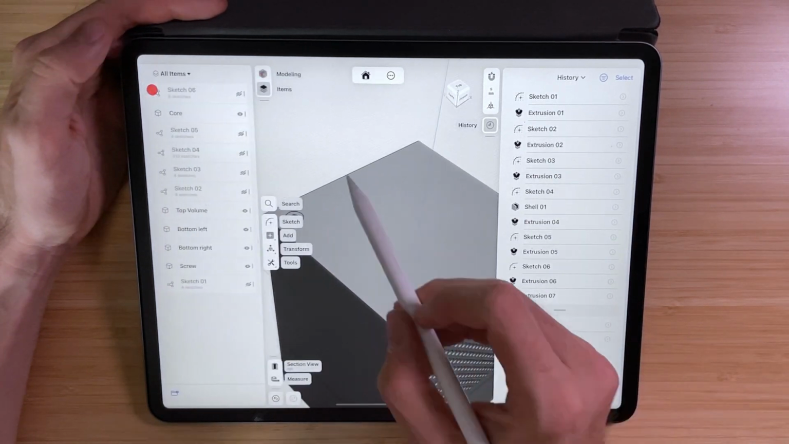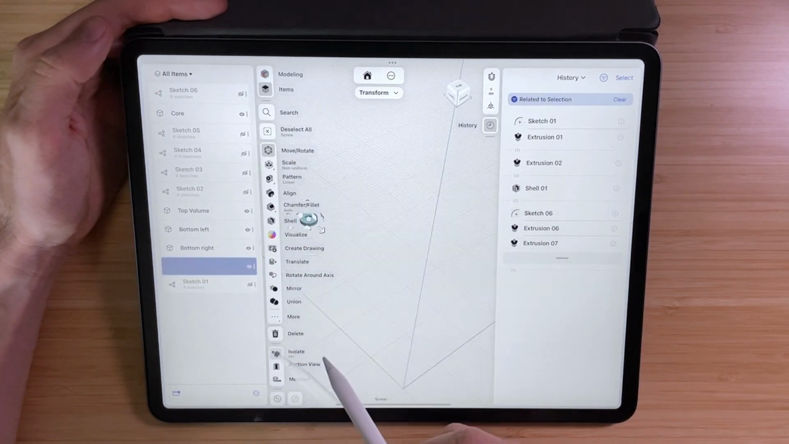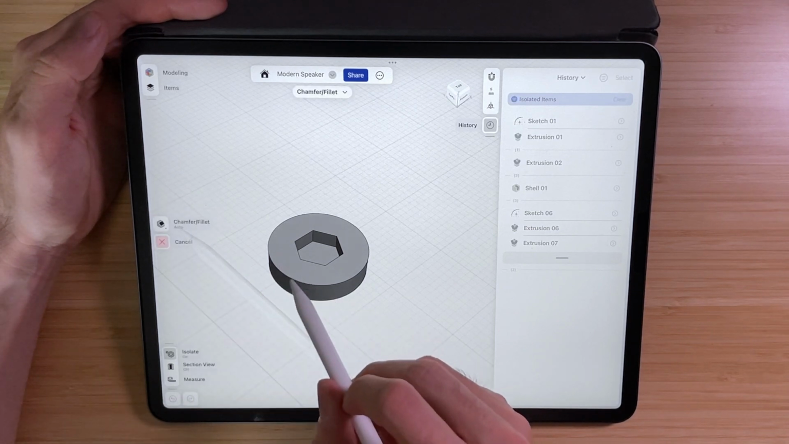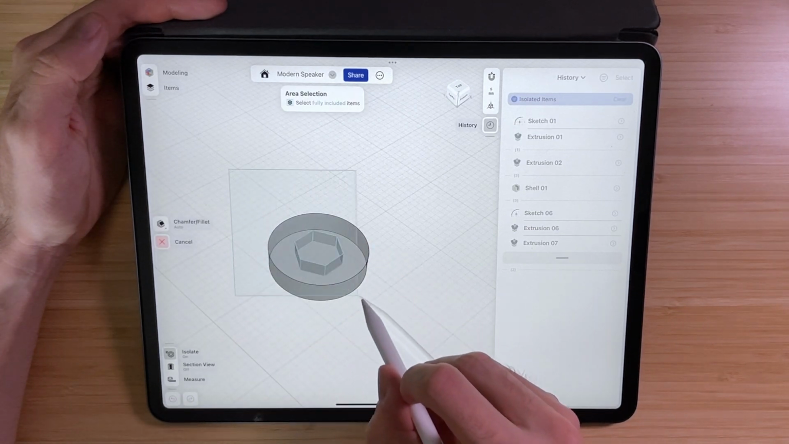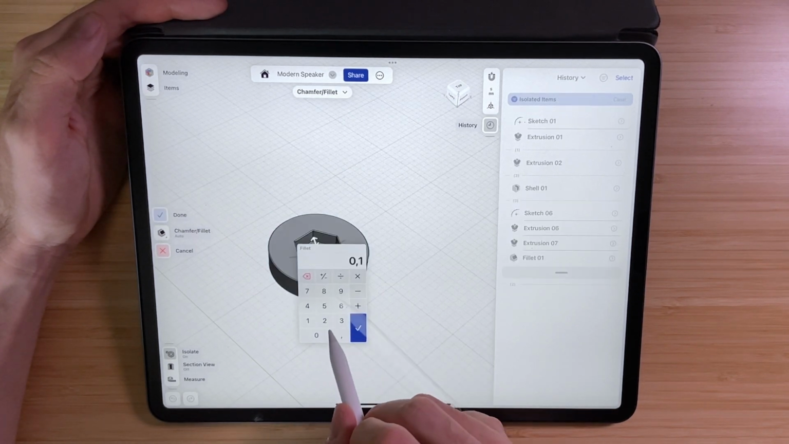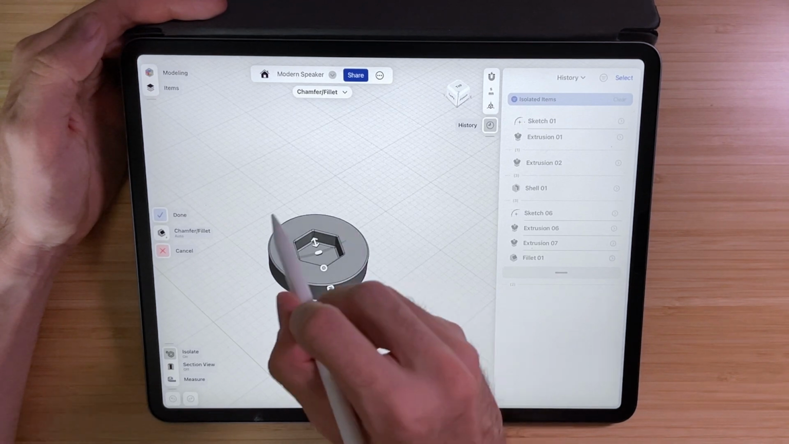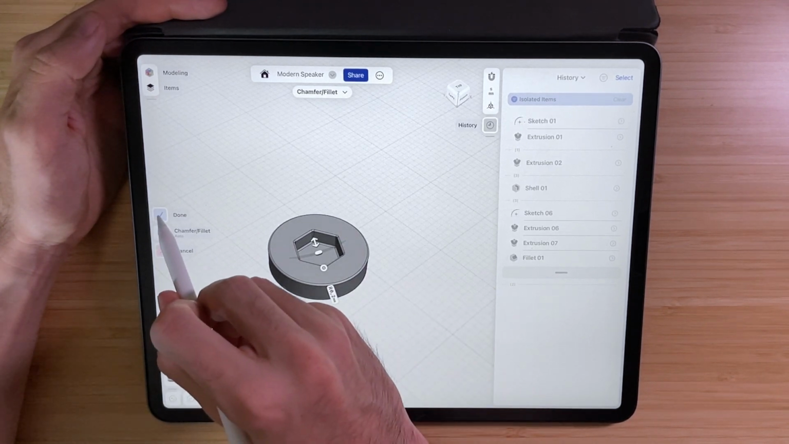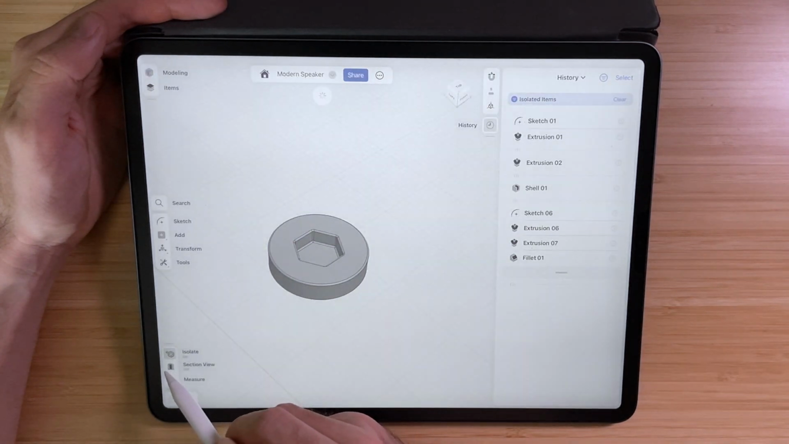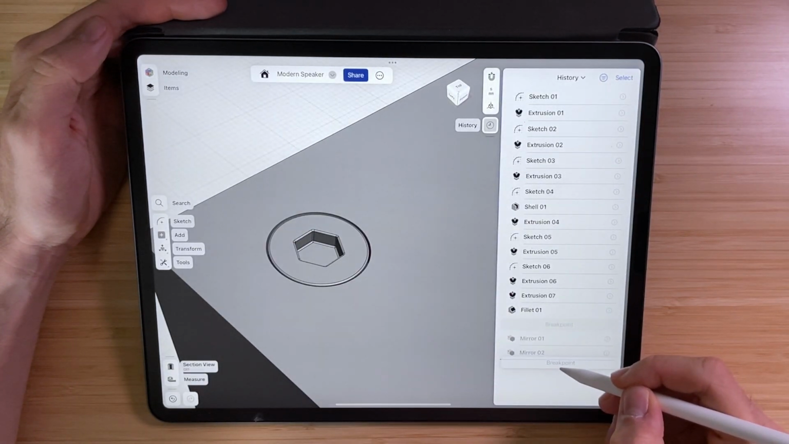What we can do is go to our screw, highlight it, and isolate that one. Go to our tools and find the chamfer fillet tool and drag select all the edges of our screw. We just add a 0.2 fillet to all the edges of that element. Click done.